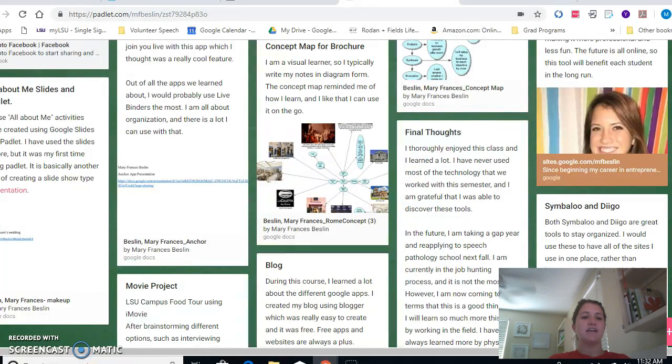We also created an All About Me slideshow and Padlet. These activities were created using Google Slides and Padlet, and I've used Slides before, but it was the first time I used Padlet, and I learned that it's basically another type of way to create a slideshow. I linked my slides to the Word presentation, and my Padlet is embedded into it.